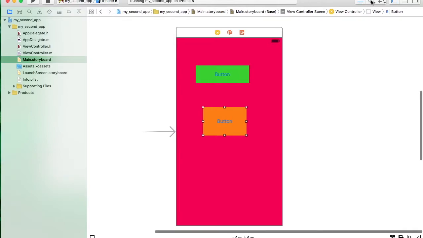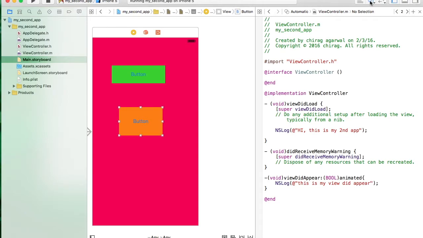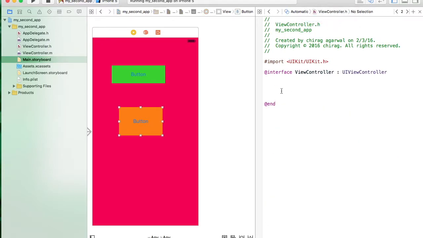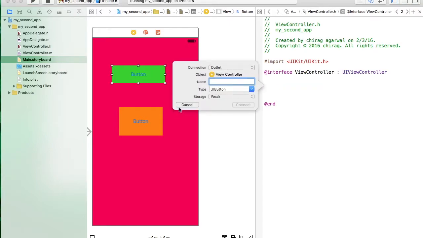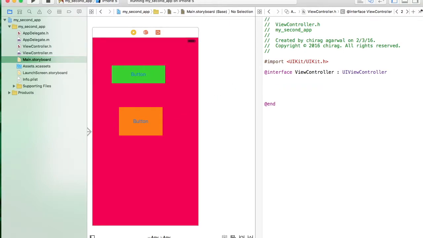Okay, so now we have selected these 2 buttons. Now we will link these buttons to our code. How do you link it? Go to your .h file, ViewController.h. Once you're over here, click on this button, hold Control on your keyboard, and then drag the mouse from over here to here. I will do it again for you.